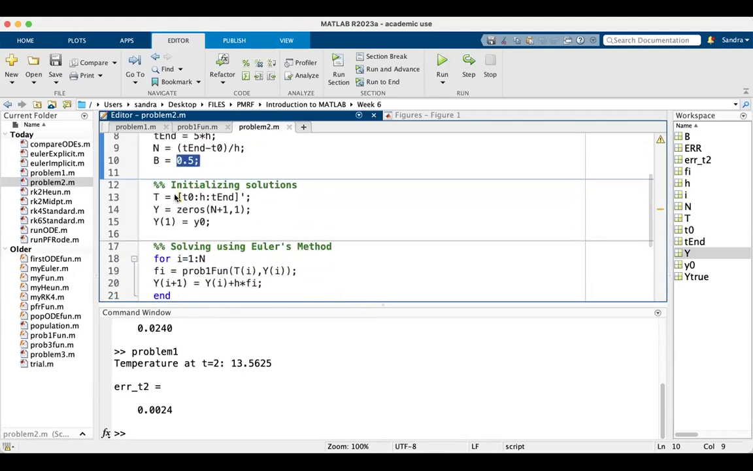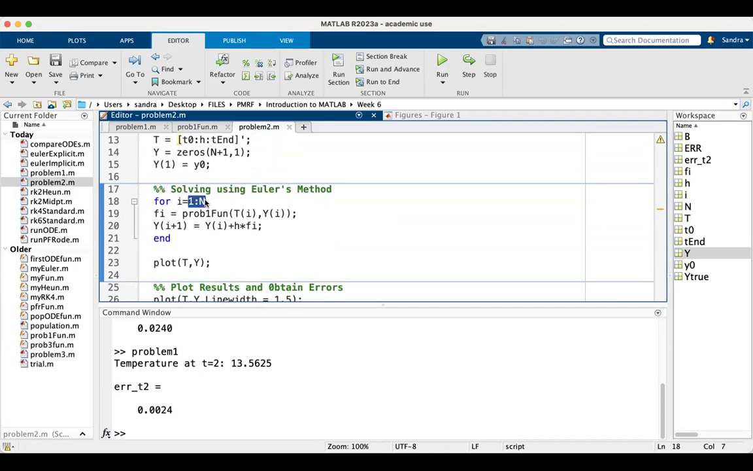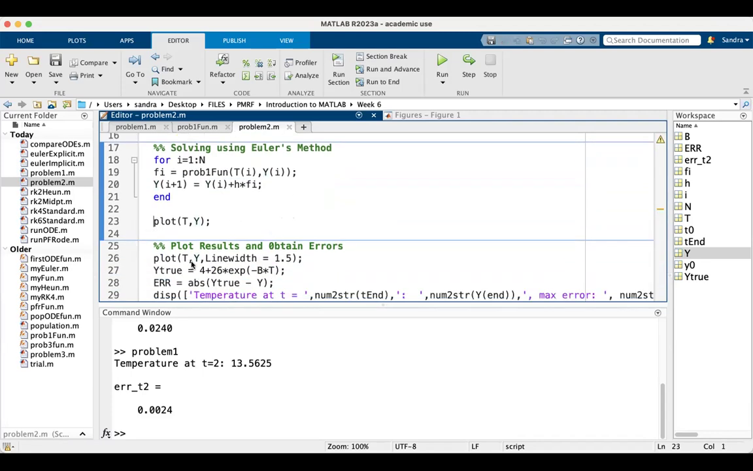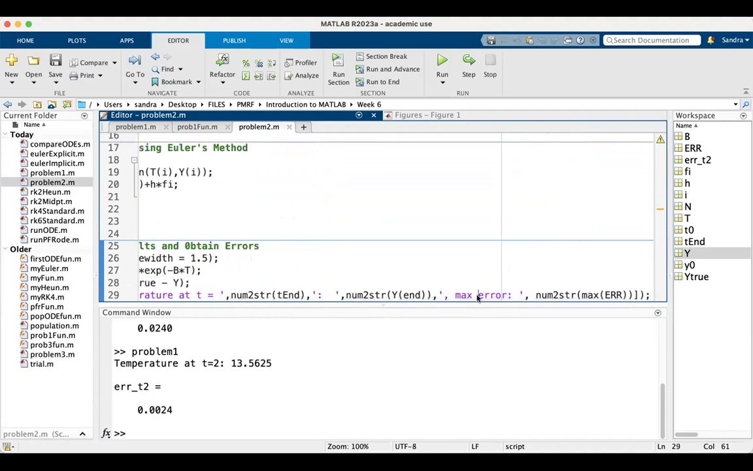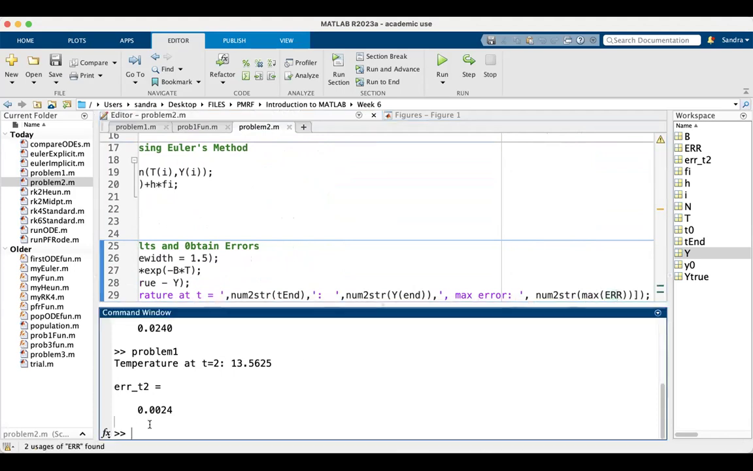Beta is already calculated. You calculate the vector t from t0 to tn with a step size of h. Now for y, you declare all zeros. Then you say the first y value is y0. You run the loop from 1 to n. This is your f value, and this is your Euler's explicit formula. You plot t and y, and then you will have the actual value, and you calculate the error between them. The last error is what you require. You can also calculate the maximum error.